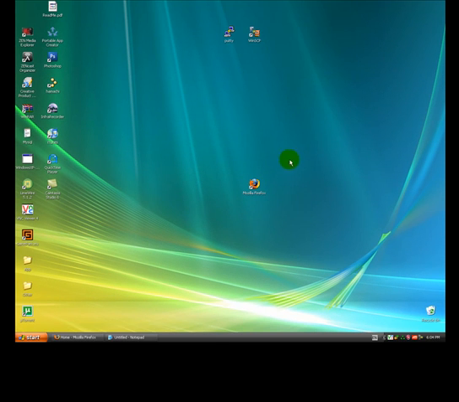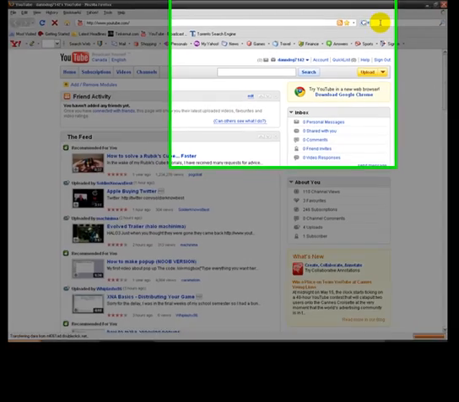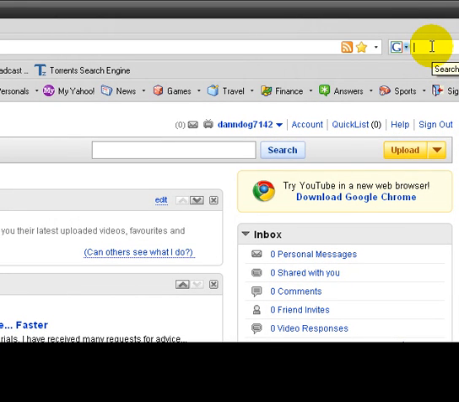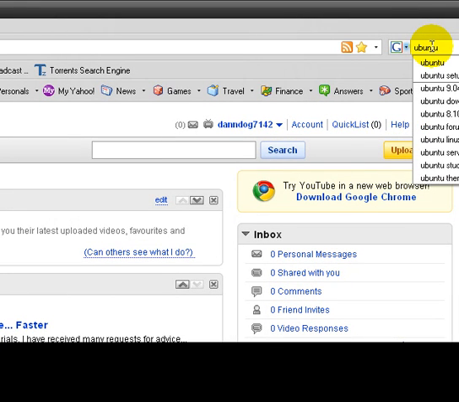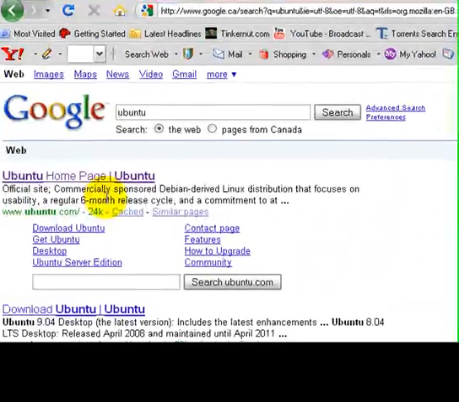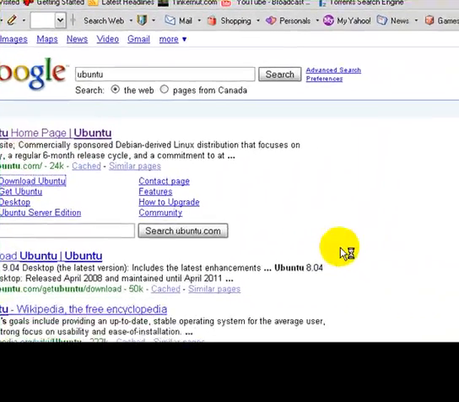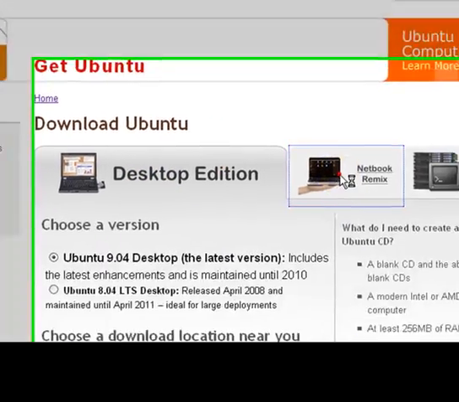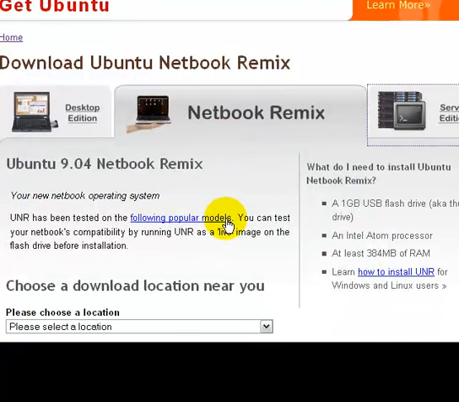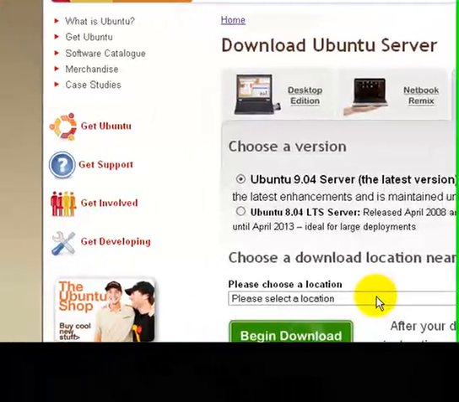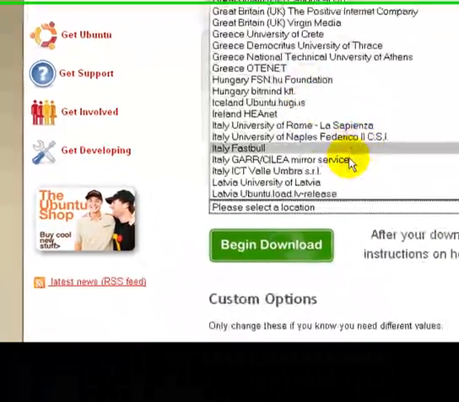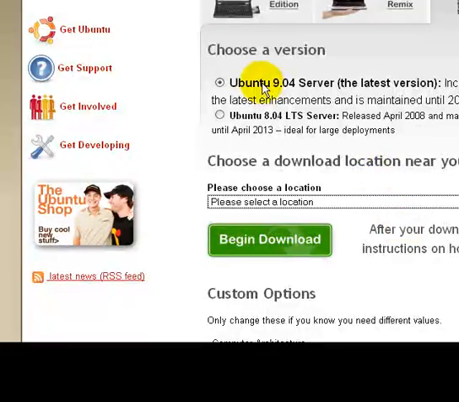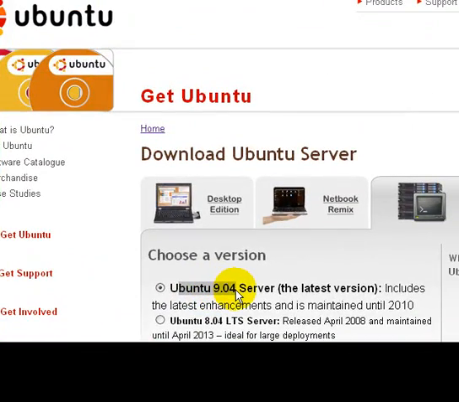Most. So what we are gonna do is, I assume you already have a Linux box. You just get an old computer or whatever, and you pick a Linux operating system. I like Ubuntu. Ubuntu is free, with Debian packages. It has a desktop edition, a netbook remix, and a server edition. And I am going to be talking about the server edition. So you have to download the server edition ISO, and right now it's at Ubuntu version 9.04 server. This is the latest edition.